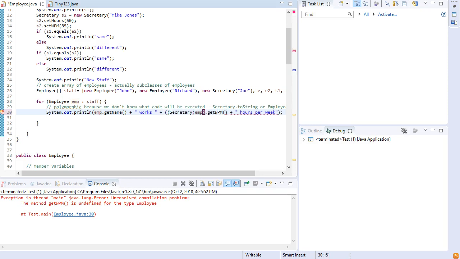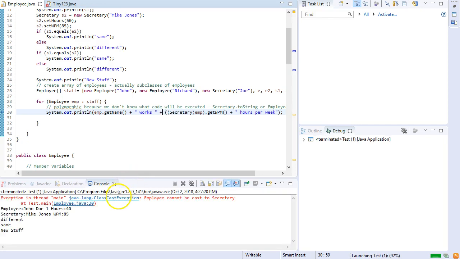Now, the compile time error goes away. Okay, it's no longer a compile time error. But what happens when we run it? You run it, boom, it crashes. And that's because not everybody in this list is a secretary. When we try to do it for John, it's going to crash because you can't force it to get WPM.